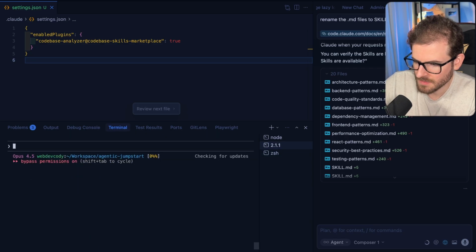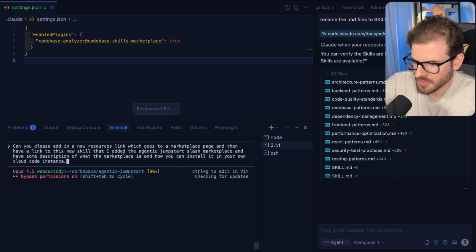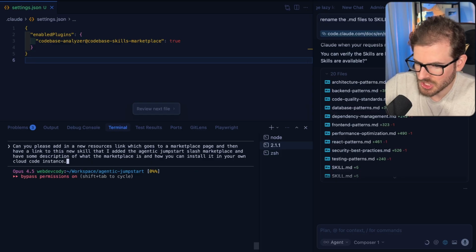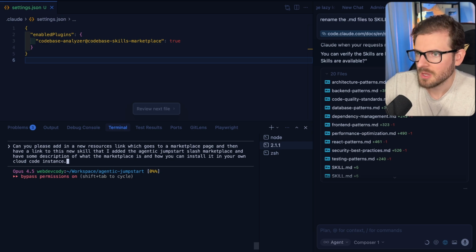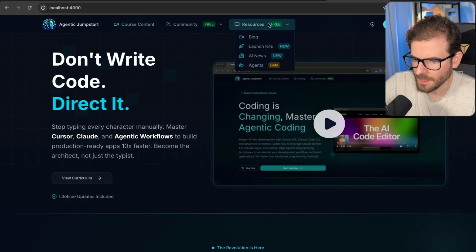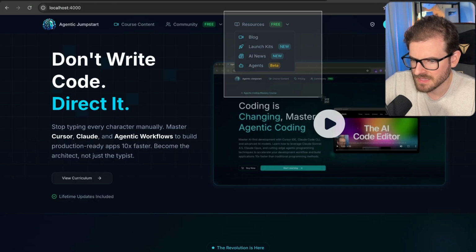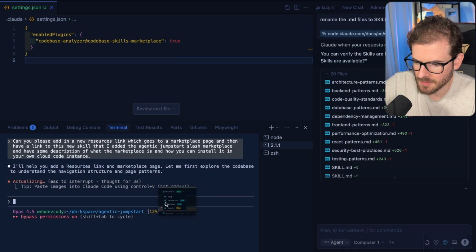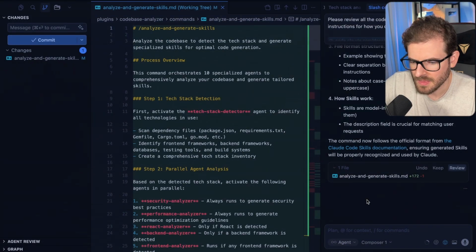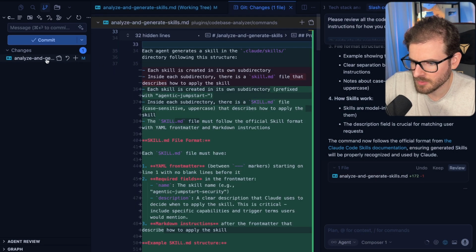So I'm going to go back to a prompt. Can you please add in a new resources link which goes to the marketplace page, then have a link to this new skill that I added to the Agentic Jumpstart /marketplace. So I'm going to kick this one off. Basically what I'm asking it to do is add a new link up here. In fact, I probably could have just taken a screenshot so it has a little bit more context and thrown that in too.